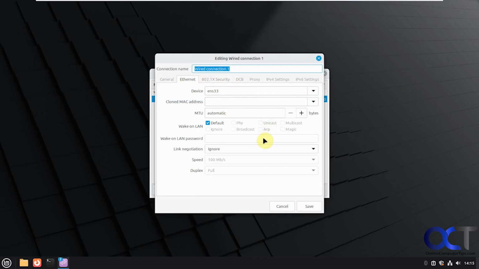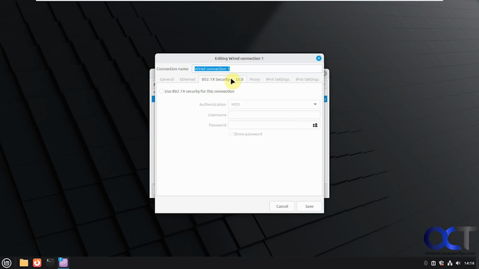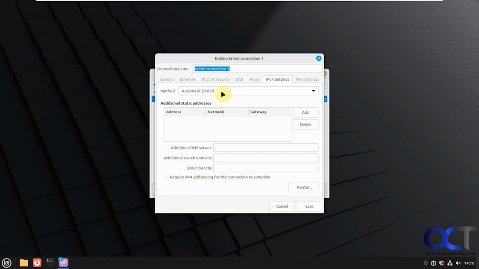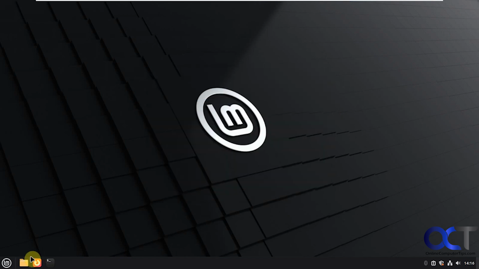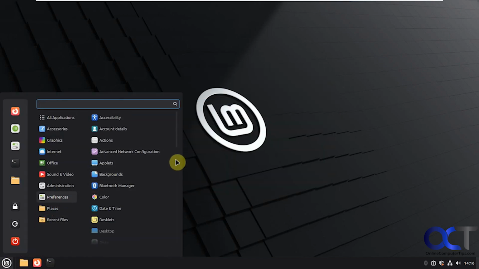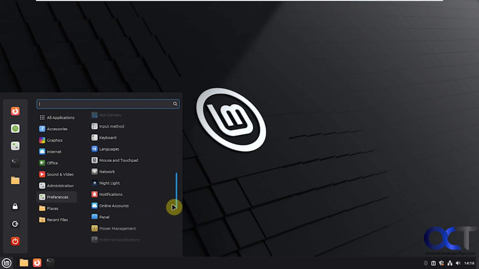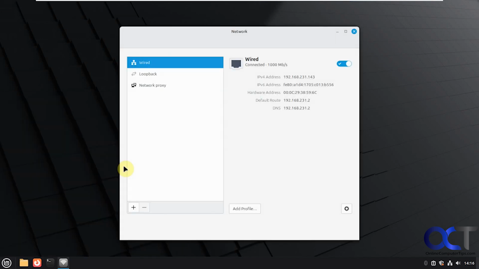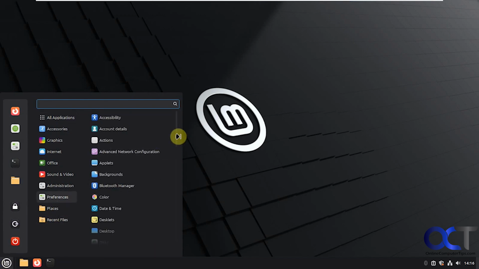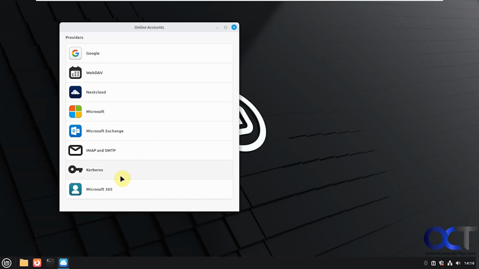All your options here, wake on LAN, security options, proxy options, IPv4, so we're using DHCP. You could do a manual IP address if you want to, or configure IPv6. You have your built-in firewall, your fonts. Mouse settings. Other network settings here, more of a basic network configuration screen compared to the advanced one. You can configure some online accounts to add to your Linux installation. You know, put your Google account, Microsoft account, so on.